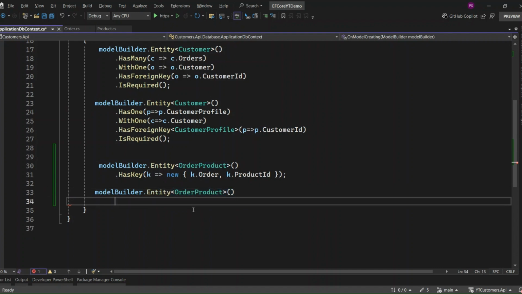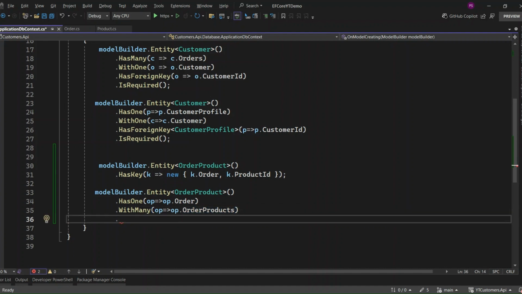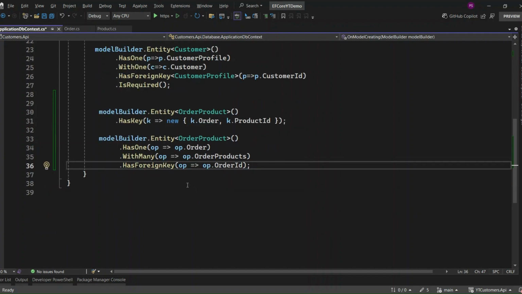Here, we're saying that each OrderProduct record is linked to exactly one Order. That makes sense. Every row in the join table must belong to a specific order. So we're telling EF Core to expect a reference from OrderProduct to Order. Then, we complete the other side of the relationship by saying that an Order can have many OrderProduct records. Finally, we specify OrderId as the foreign key. This is the actual field in the OrderProduct table that EF Core will use to connect each entry back to its parent order.